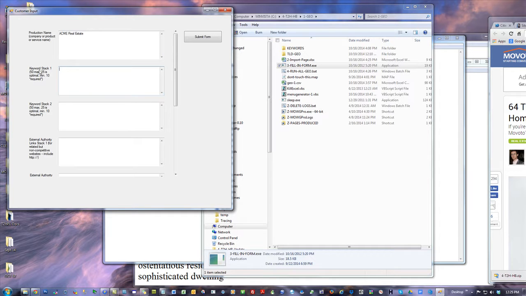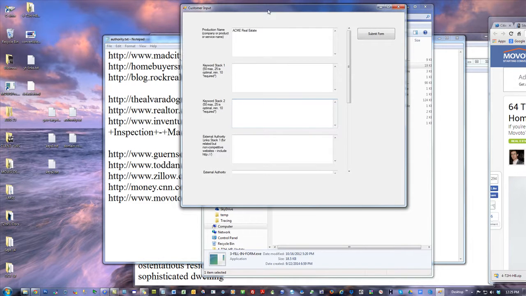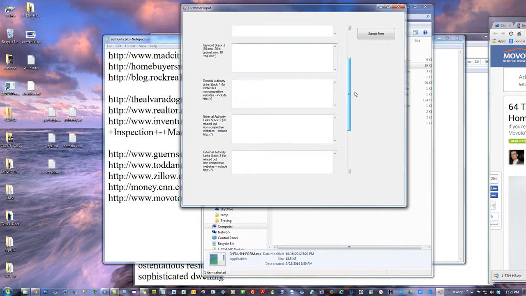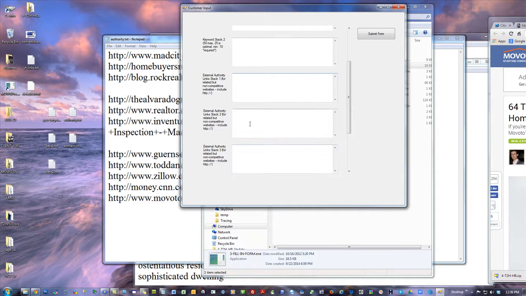And we need keyword stack 1, keyword stack 2, and then external authority links. They could really be any links to anywhere. You can even make them links to pages on the same website. You can make them links to other websites you have, to pages that are related at least. Okay, and that's 3 stacks, 1, 2, and 3.